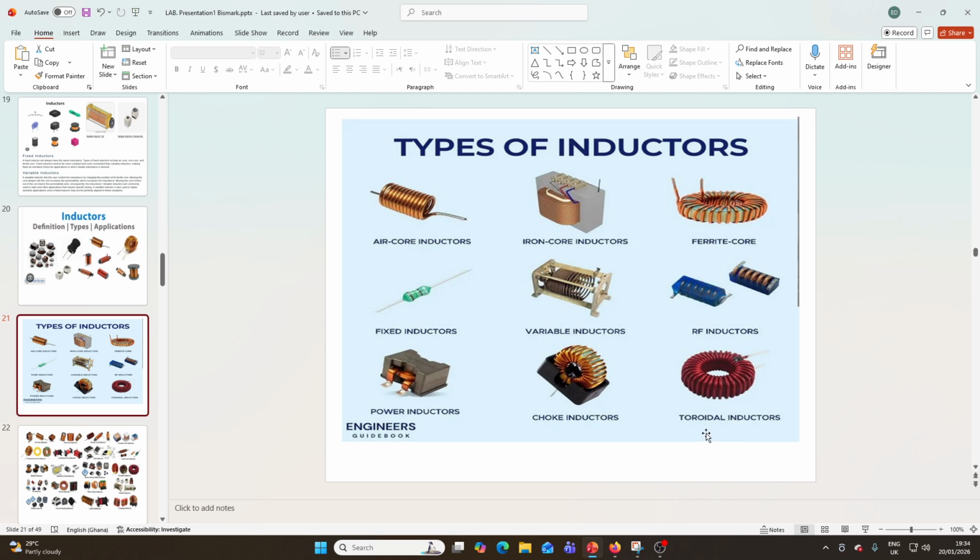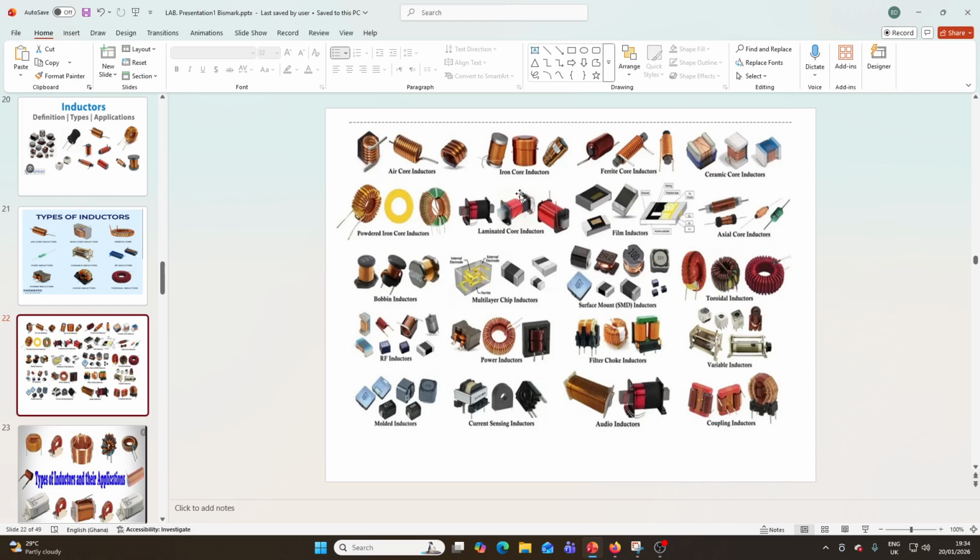When you look at any PCB board, there are different types of inductors that you can see. We have surface mount or SMD inductors, which you usually see on the PCB board. So we have different types of inductors here. I guess when you see them on the board, you'll be able to identify them very easily.